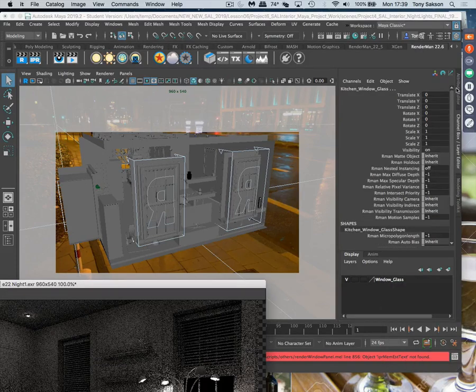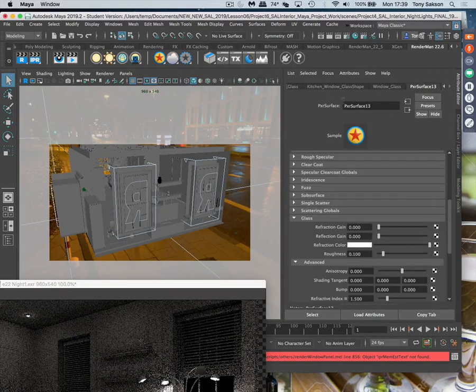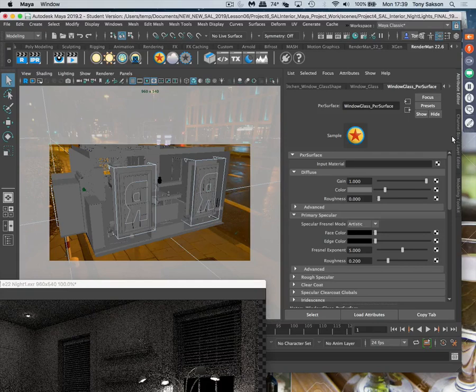So make sure you select your Pixar surface that's assigned to the glass. Rename your Pixar surface window glass. And let's make glass. Same recipe as before.